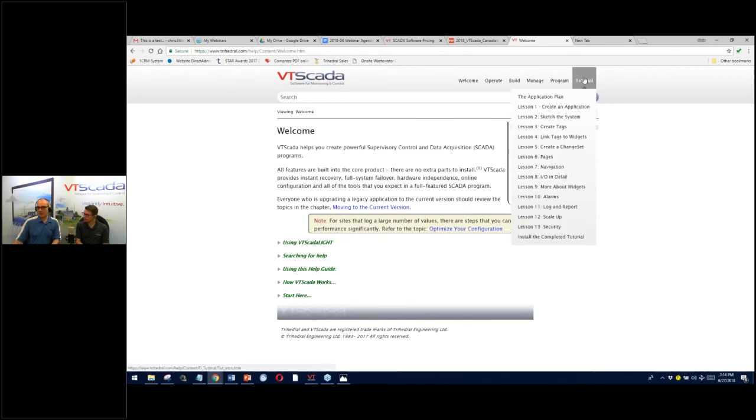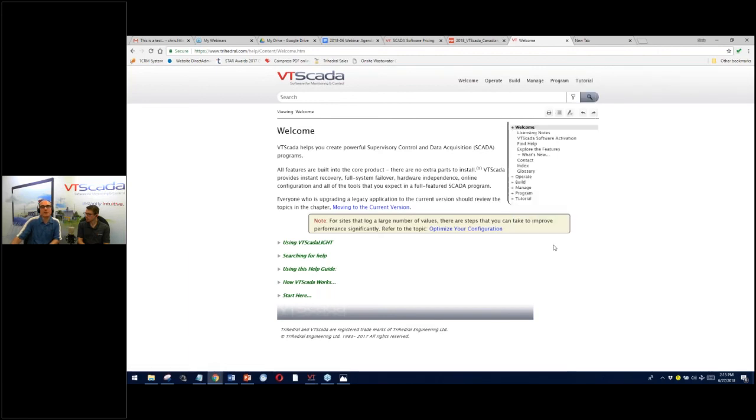And up in the top right-hand corner here, you have a tutorial. So if you have the 90-day trial, I don't think there's quite enough tags in the VTScada Lite license, but the trial would give you enough to actually work your way through the tutorial in a fairly short period of time. So that would give you a grounding in a lot of the core concepts, and I think you would pick up a lot of the terminology along the way.